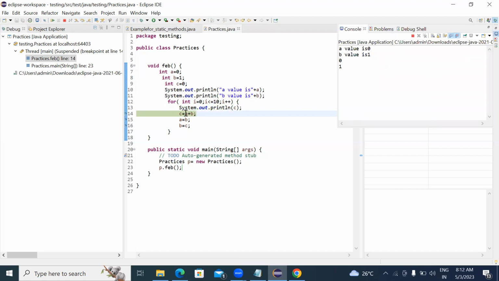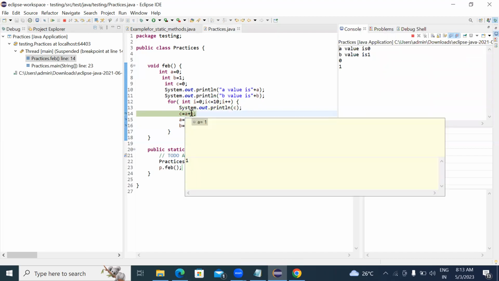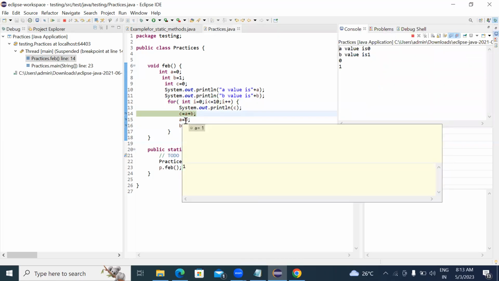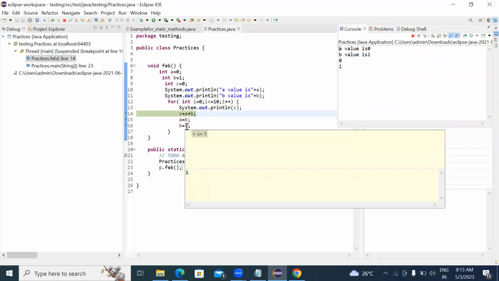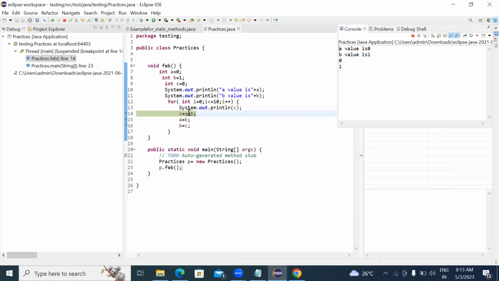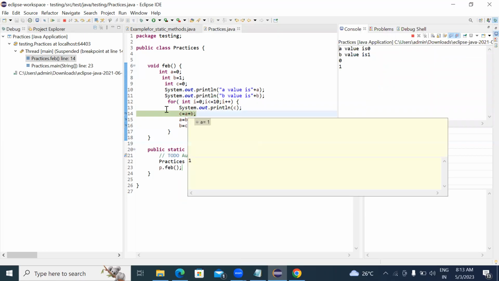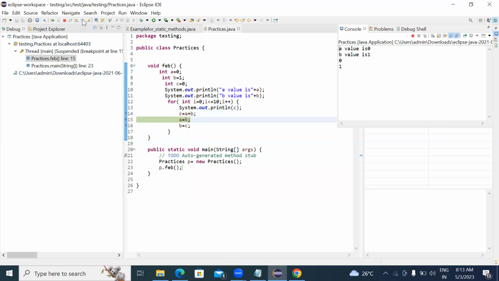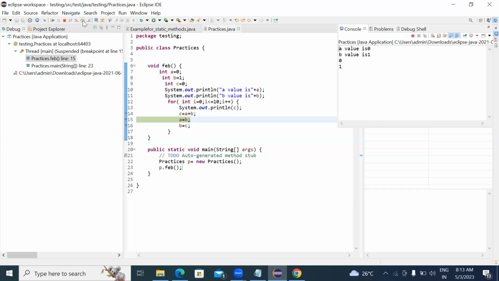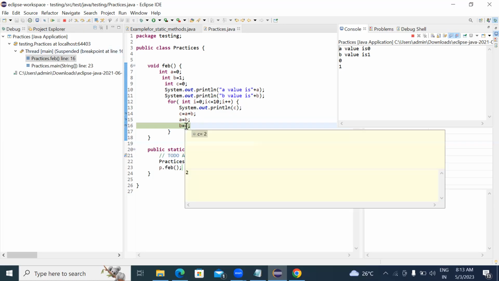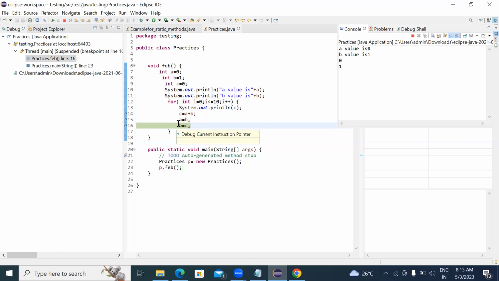And again here we have a value 1 and b value 1, because the b value 1 we assigned to a and the c value 1 we assigned to b. So 1 plus 1 is 2. We are getting that value into c, and again the b value 1 we are assigning to a, and the c value 2 we are assigning to b.